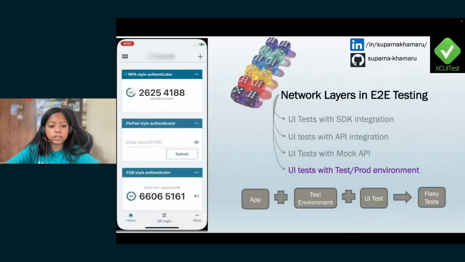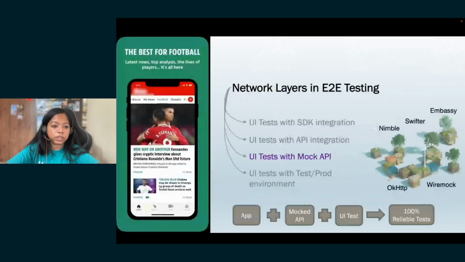Now, for the network layers, we can change the API layer. Let's say we can switch between the staging environment and the prod environment, and then we can always write tests accordingly. Then we have the mock layer. In this particular layer we achieve 100% non-flaky tests, although we need to ensure one thing here. We always need to ensure that the mocks are up to date. We cannot test with an outdated mock, so we have to take care of the mock layer.